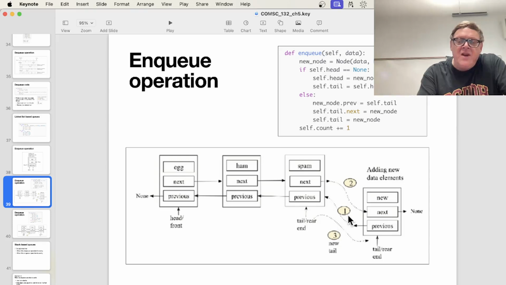And when you add another item, then you have several steps. You assign the new data element, assign its next pointer to none, its previous pointer back to what used to be the tail, and the old tail's next pointing to this new one. That's what you do. And the new tail moves over here. So you add to the end. So it's pretty simple.